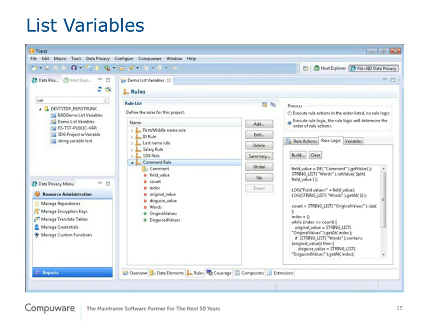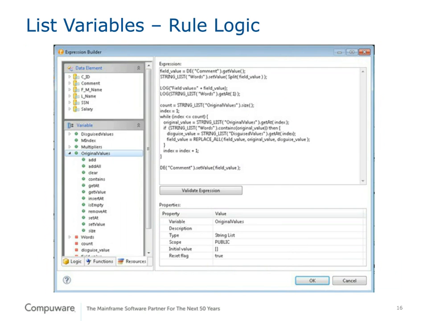Now on this next slide, you see an example of rule logic making use of our new list variables. On the left-hand side, under original values, you see all of the functions that are available to act on the list variable. So now rule logic can be coded to get and set the entire list of values, or it can add, replace, or insert specific values into the list.